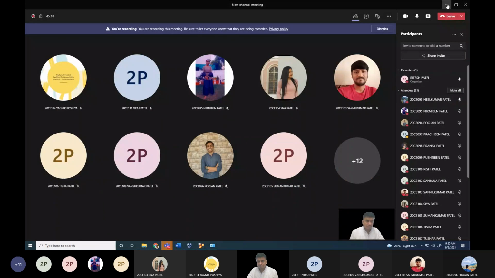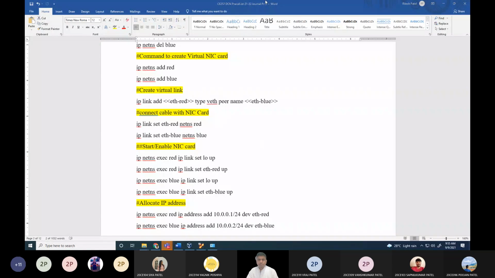Maximum virtual NIC cards depends on the size of RAM.